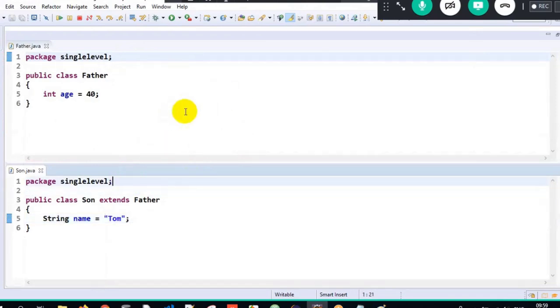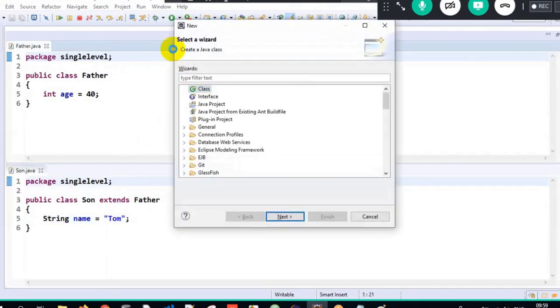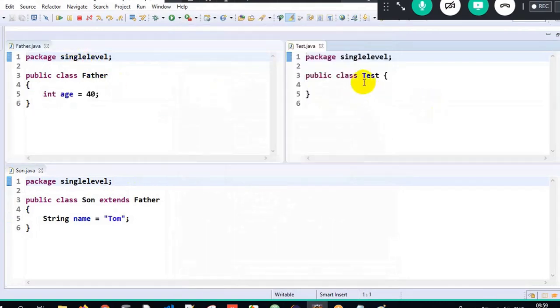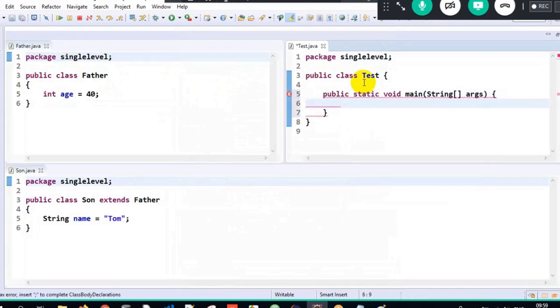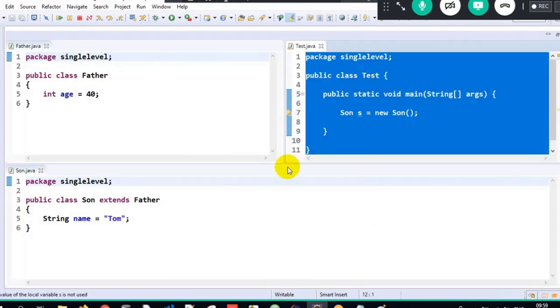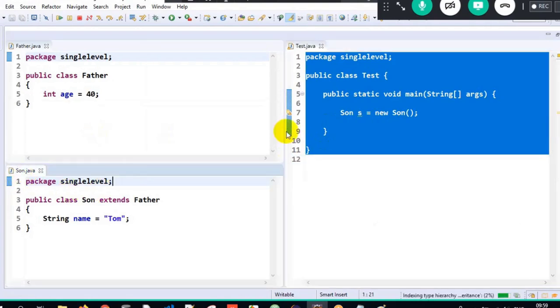Now I'll create one more class, Ctrl+N, called the Test class. Inside the Test class, I'll have my main method, from which the execution will always begin. So I'll create an object of Son: Son s equals new Son. I created an object of Son here.